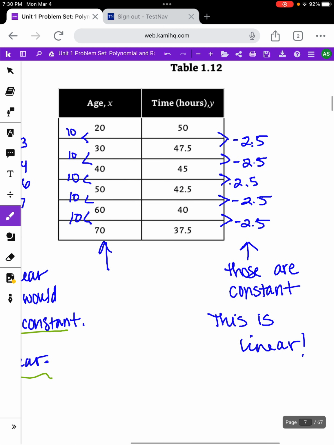Then we go over here to this guy. Again, the first thing we're going to do is look at the x values, and these are all constant, plus 10, plus 10, plus 10, plus 10, plus 10. It doesn't have to be 1, but it has to be the same. Then when I look at the differences here, 50 minus 47.5 is 2.5, right? Minus 2.5, minus 2.5, minus 2.5. So notice these are all the same. Since they're consistent, this is in fact linear.